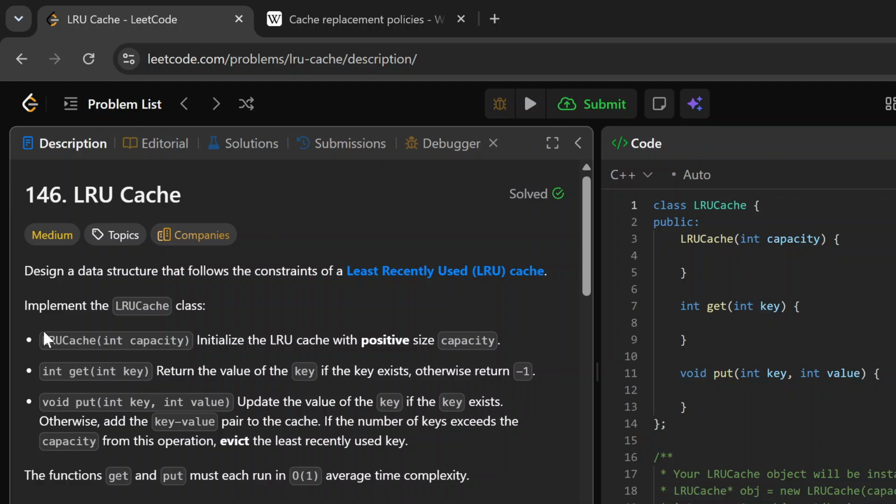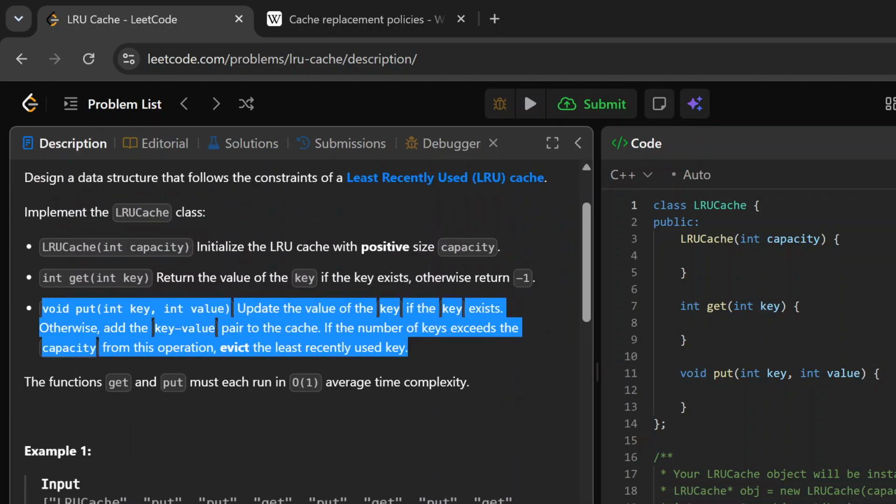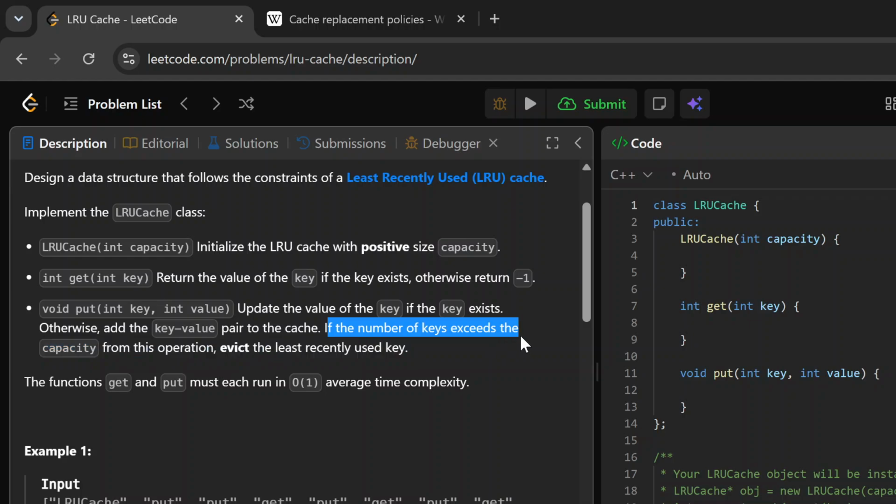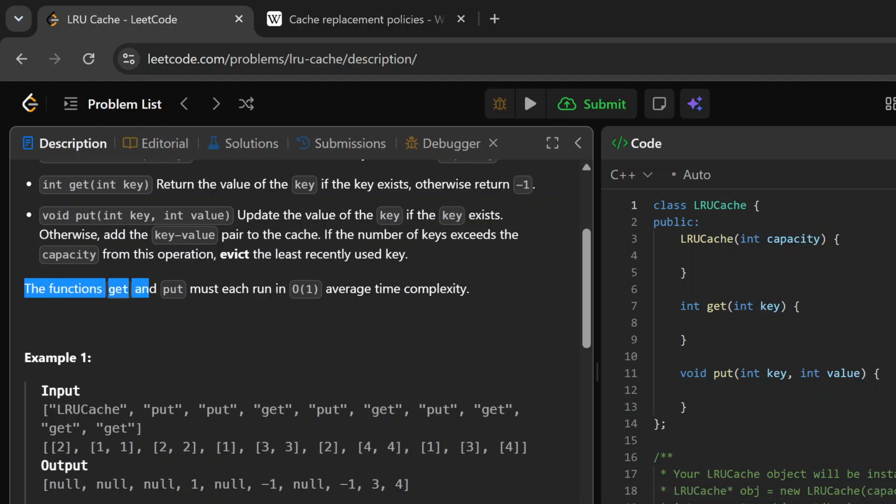So the core problem will have this in the cache class: get, which returns the value if the key exists, otherwise minus 1. Put updates the value of the key if the key exists; otherwise it adds the key-value pair to the cache. If the number of keys exceeds the capacity from this operation, delete the least recently used key. The functions get and put must each run in O(1) time.